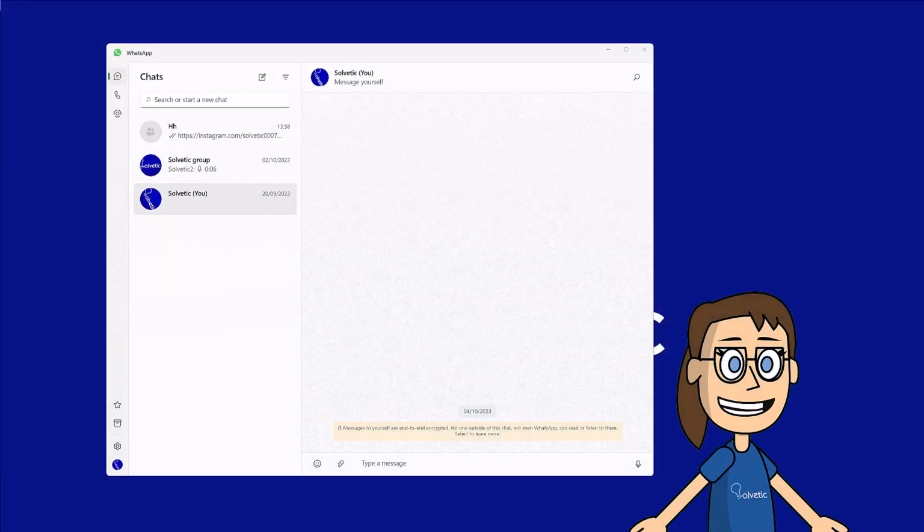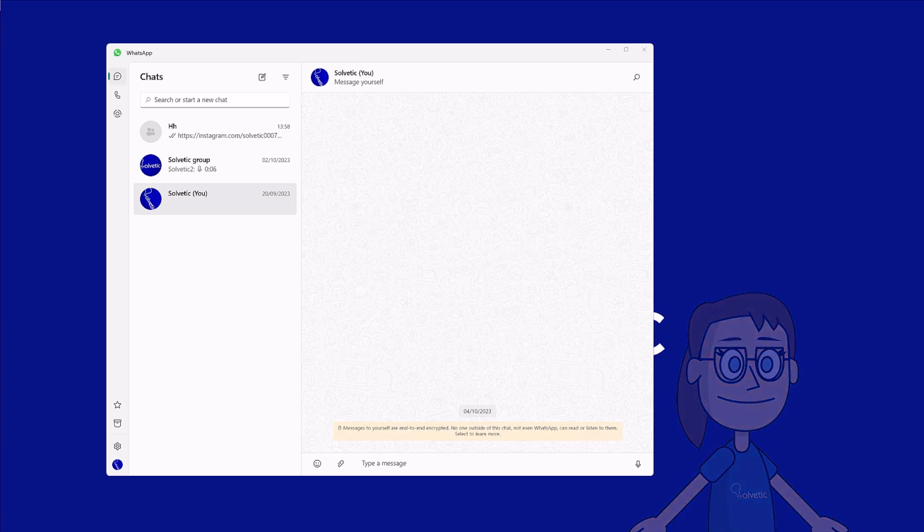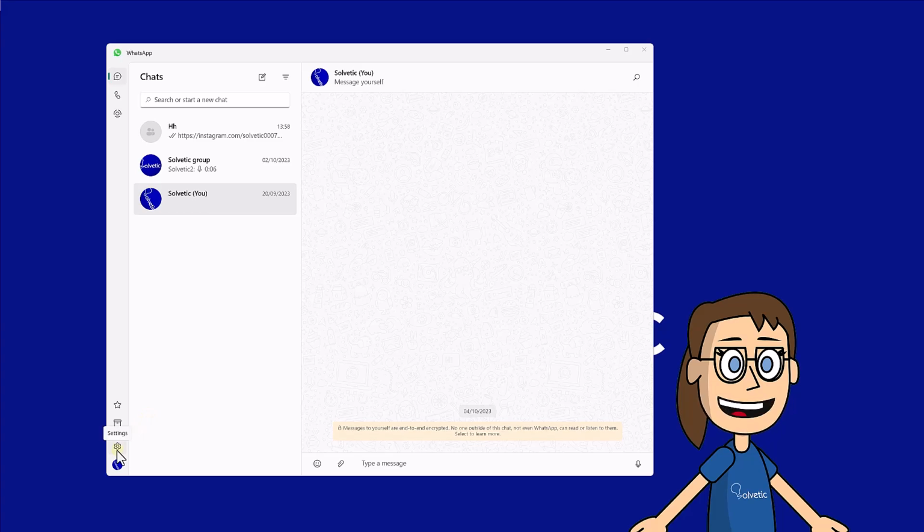Today in Solvetic, we will see how to change the WhatsApp background on PC. We will start by opening the WhatsApp app for PC. Then we are going to click on the settings option in the lower left icon.